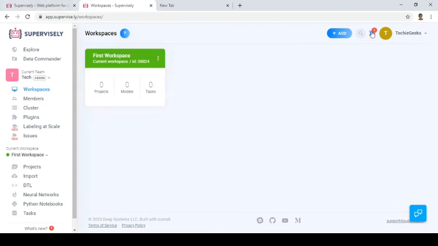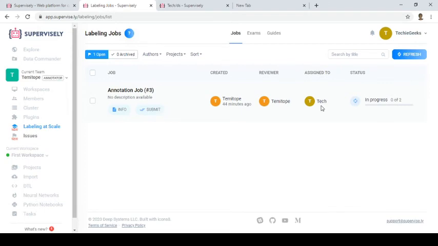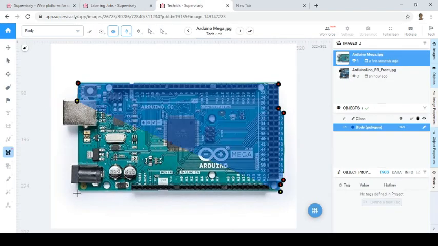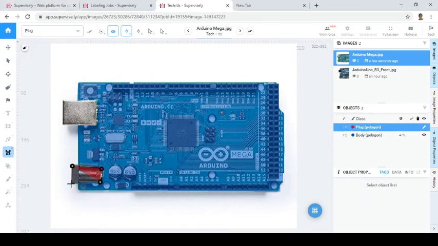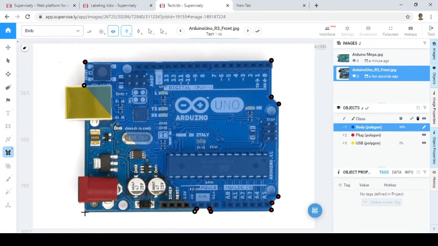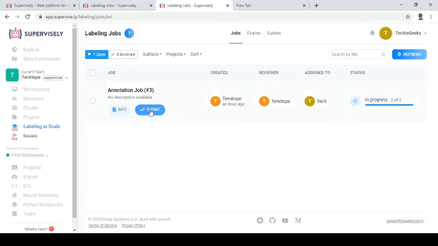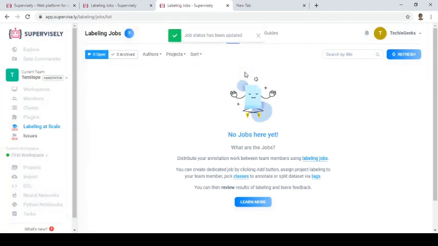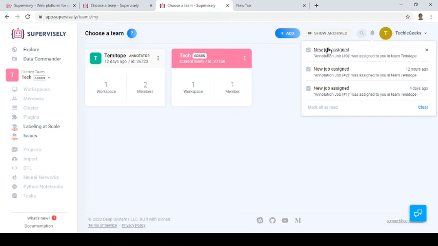Now let's head over to Tech Workspace. There's a notification. It's showing pending. Tech has started working on data allocated. Let's start labeling. Plug, the USB. You click confirm. You're submitting your task to Temitope to review. So the job has been done.